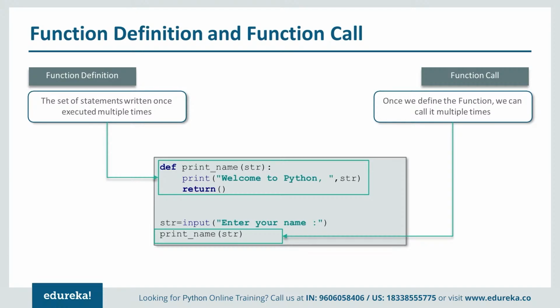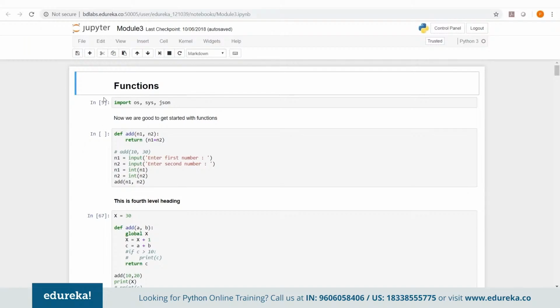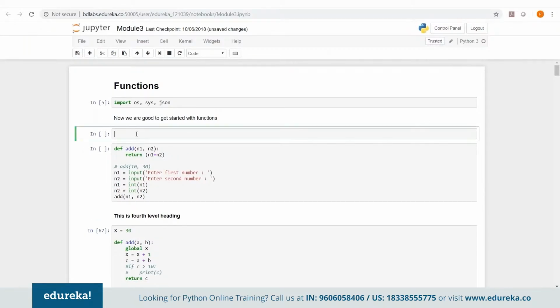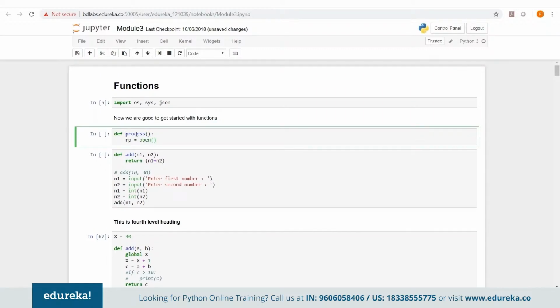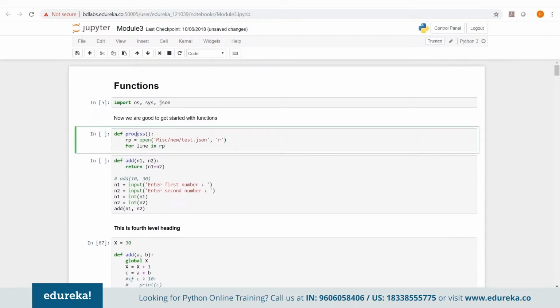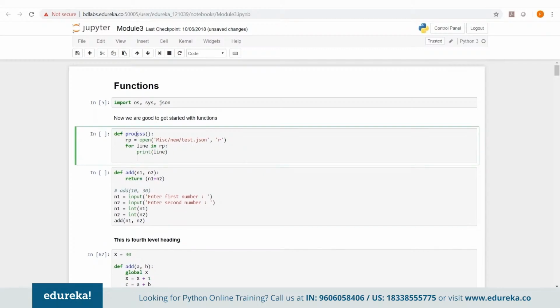So if we write our first function, in this case we do pass a bunch of parameters here. But what if we define a function like this? Define process, and we say rp equals open miscellaneous new test.json in read mode, for line in rp, print line. Once we are done with it, we say rp.close. As part of this function, we are not taking any arguments from the end user. Every time it is going to open test.json, print all lines from test.json, and then close the file and come out of it.